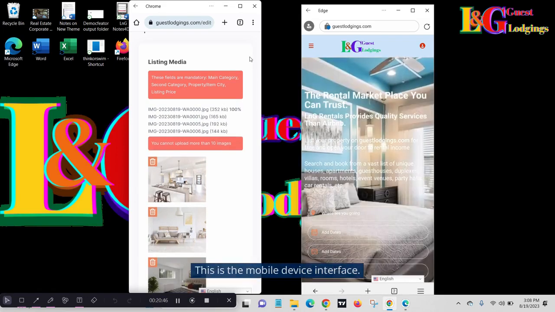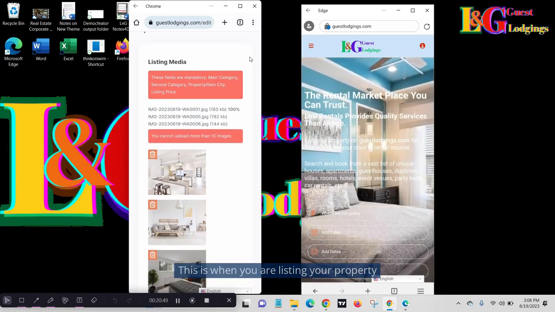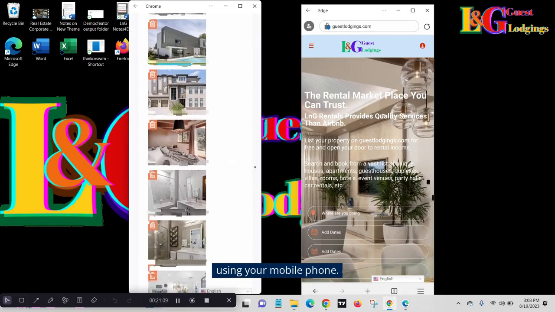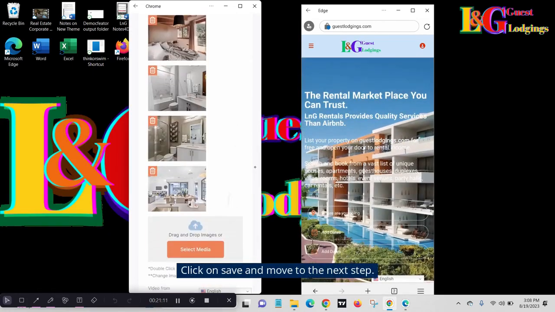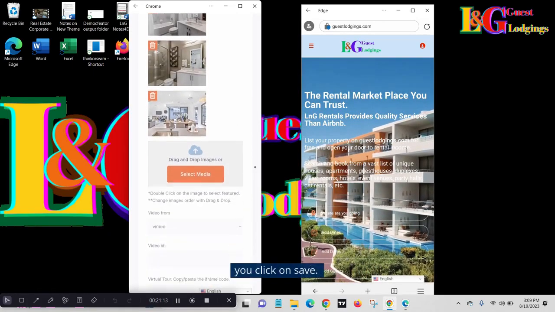This is the mobile device interface. This is when you are listing your property using your mobile phone. Click on Save and move to the next step. You click on Save.